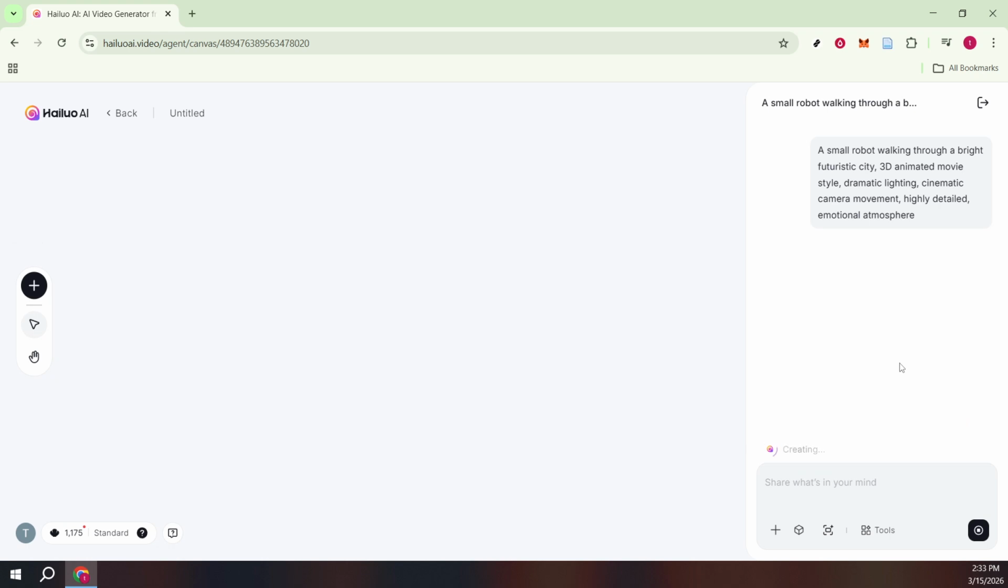If your first idea feels too broad, add a sentence clarifying the composition, like close-up portrait or full-body shot in a city street at sunset. When your prompt feels solid, click on Create. Hailuo AI will start processing your request.